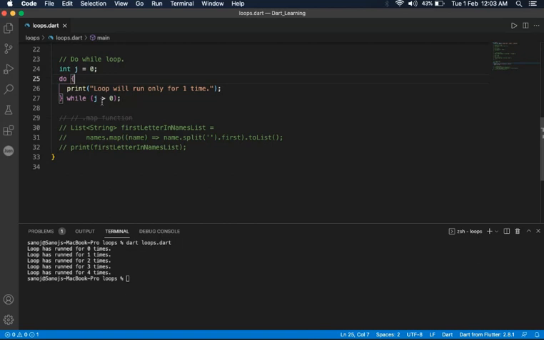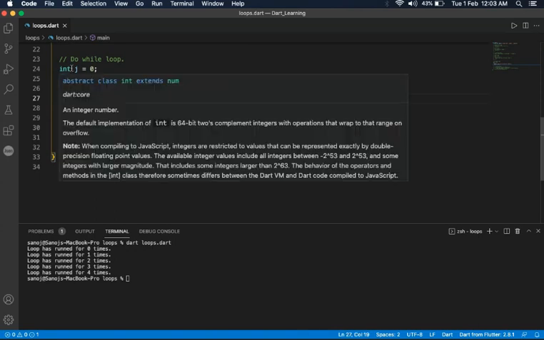So we don't have to increment the value here, because we have a keyword do. So it will do this while this condition becomes false. So do will print the loop until this condition is satisfied.